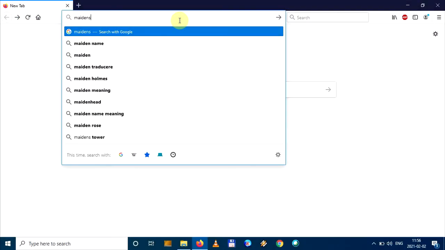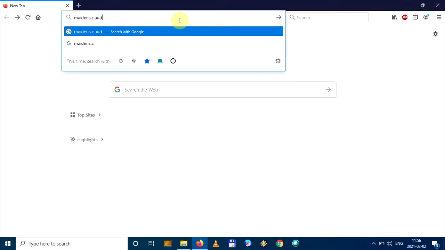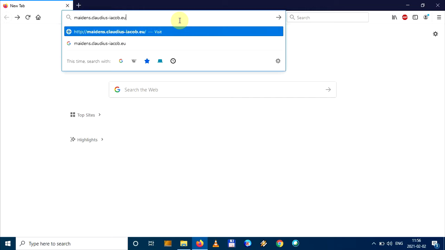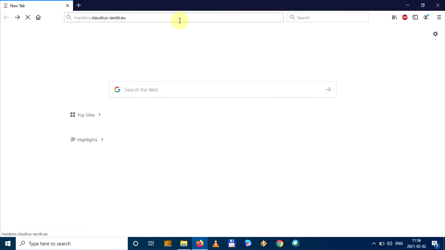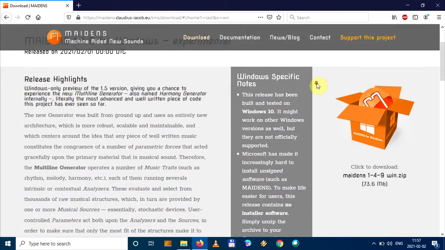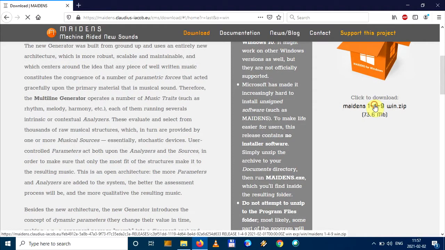We obviously start by going to Maiden's website, that is maidens.claudius-jacob.eu, and heading for the download page. There is no installer in this version. We will simply download and unzip the distribution archive.